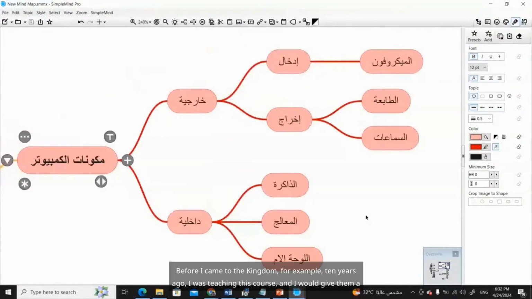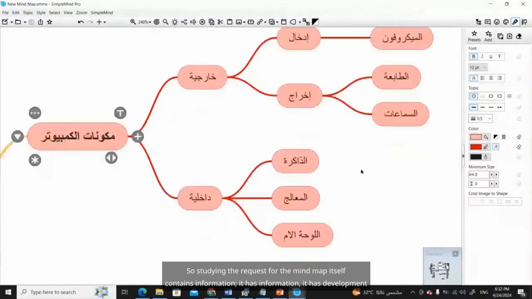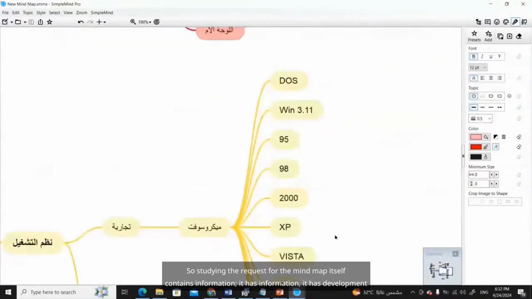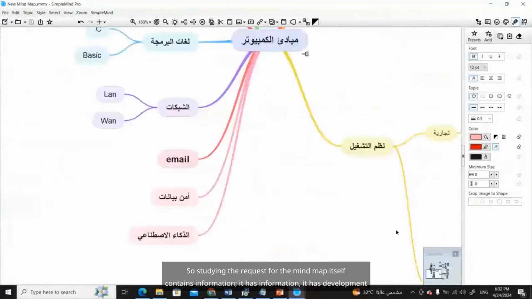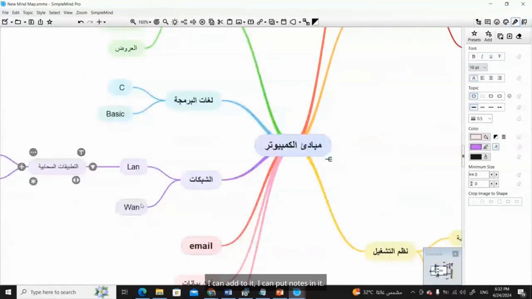Before I came to the kingdom, 10 years ago, I was teaching this course, and I would give them a mind map for the exam. The microphone is one of the most important output units, which is wrong. So studying the request for the mind map itself contains information. It has development. I can add to it. I can put notes in it.